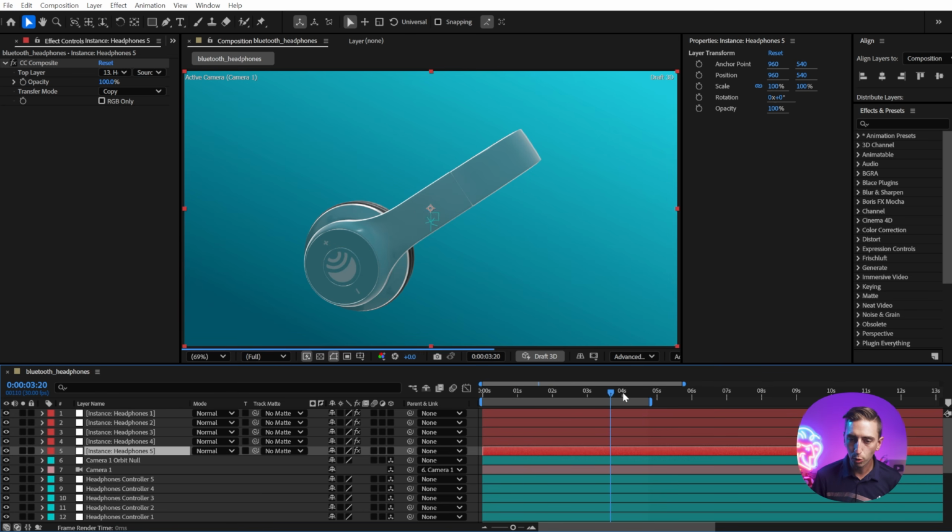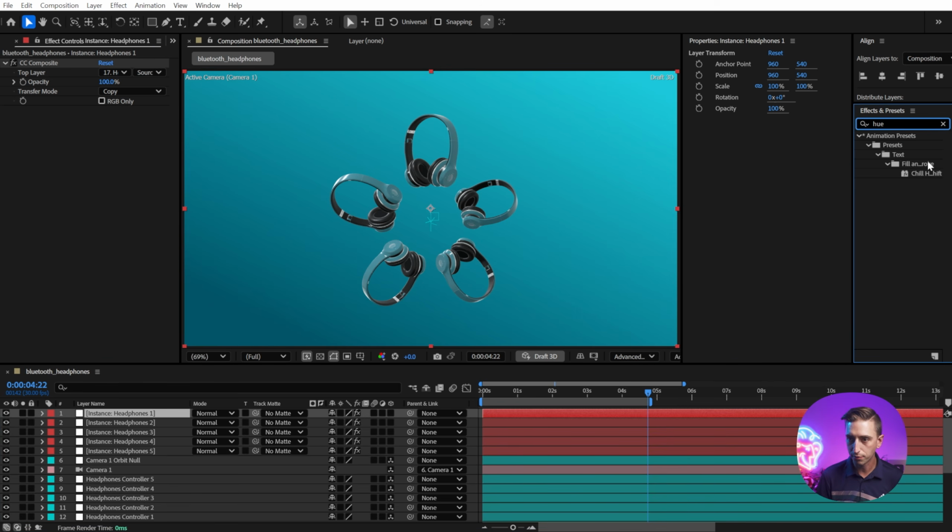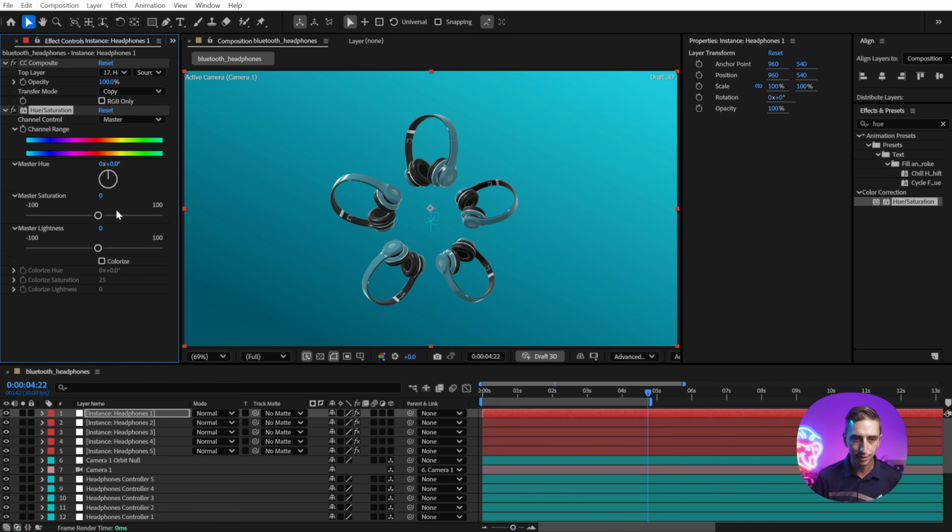Regardless, let's go forward in time where we can see all 5 of them and give them some variety in color. So I'm gonna grab the hue and saturation effect and apply that to the first instance and change it to something completely different. Why don't we go with maybe a bright orange? So I'm gonna increase the saturation, the hue, and maybe manipulate the lighting a little bit so it becomes brighter.